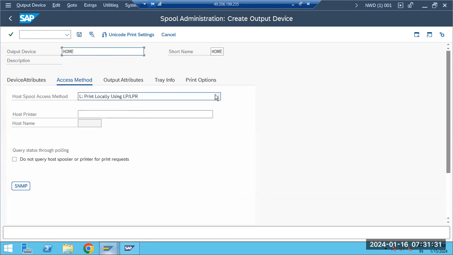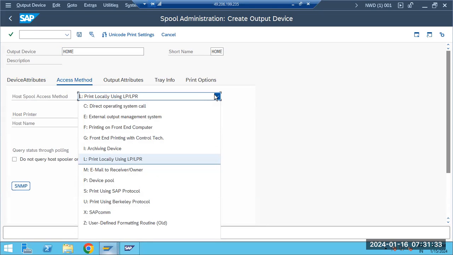There are multiple types of access methods we have in the system, which define how we want to print. There are three types of access methods here: local, remote, then front end. These are the printing access methods.